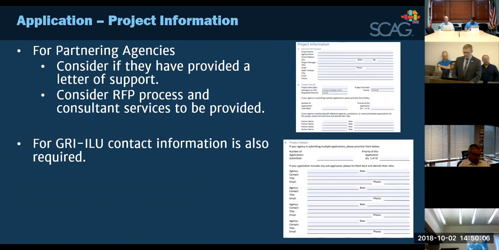For partnering agencies, consider them if they're going to be really engaged in the project. They should probably provide a letter of support. Likewise, if you're doing a regional corridor project and you might be impacting your neighboring cities, you might want to include letters of support from them.